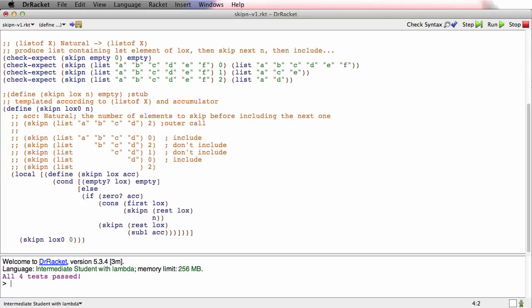So this problem is a lot like skip 1. That's why we've got it here. But this time the accumulator is a little bit more complicated. This time the accumulator is this countdown. There's another very natural way to do this, which is to have the accumulator, instead of being how many more elements to skip before you include one, so you're counting down, be how many elements you have skipped since the last element that you included, in which case the accumulator would count up. What you might want to do now is go back to the template stage and finish this function with that count up version of the accumulator.